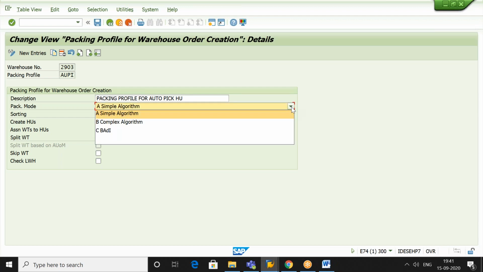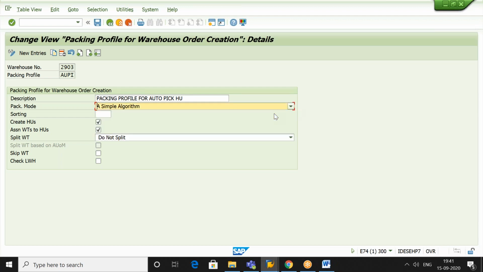For our process, it supports only the simple algorithm. You select this one. Sorting also is not required. It requires this step, create HU. Based on this, the system will create HU automatically. That's the reason the profile is required, to create HU automatically. And then assign warehouse task to HU, so automatically it will assign to wherever the action step is, into that step. These two, the remaining are all not required. Only these two.